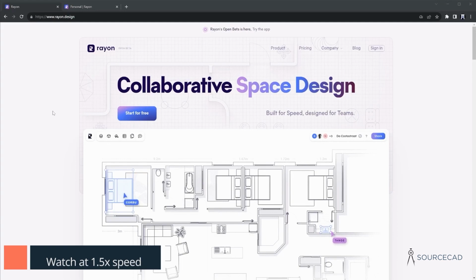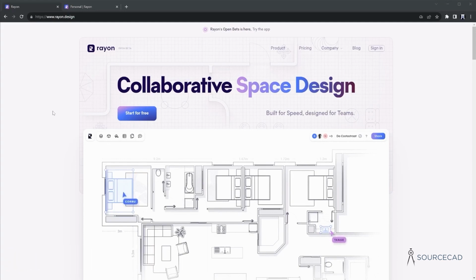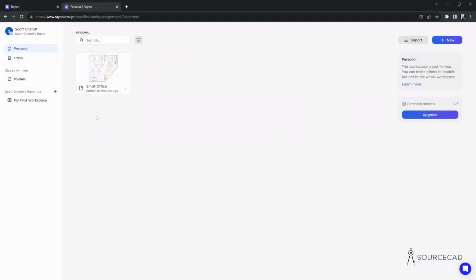In this comprehensive tutorial, I'll show you step by step how we can make a floor plan in Rayon or Rayon.design, depending on how you pronounce it. And you can go ahead and sign in, create a free account, and then once you sign in, you'll be taken to your dashboard, which looks like this.